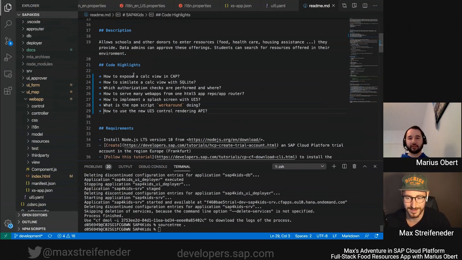You cannot directly expose the calc view in CAP, but you can wrap the calc view in a HANA function, and you can expose the result of that HANA function in CAP. This is basically what we had to do to expose it. But this is one side of the coin. The other side is what we do locally, because there's no concept of a calc view in SQLite.